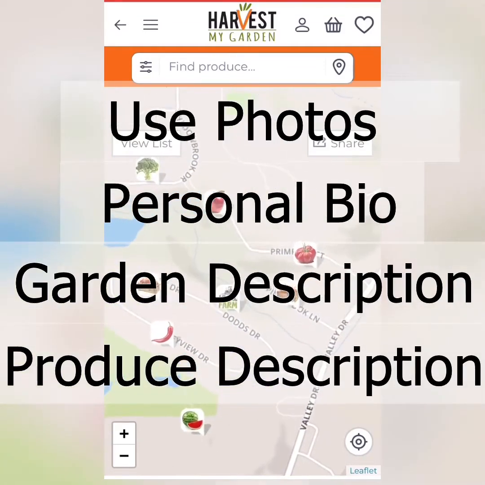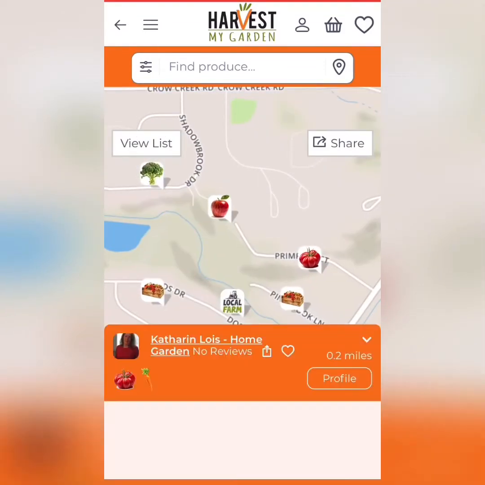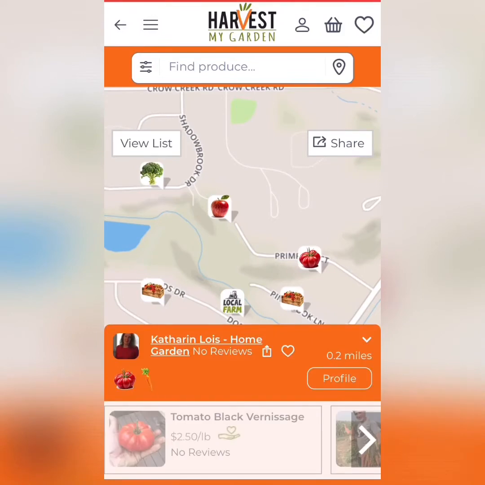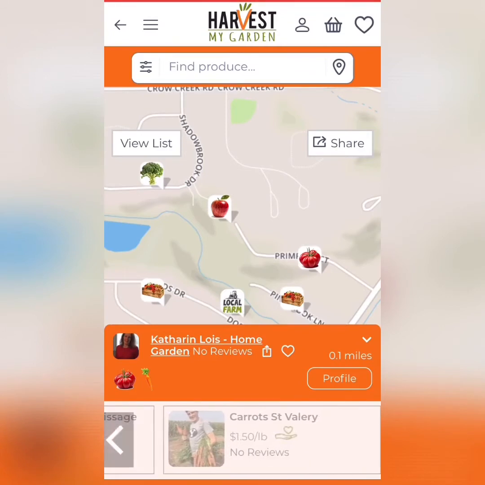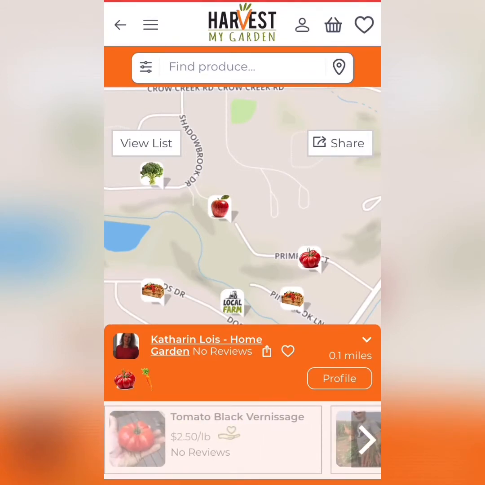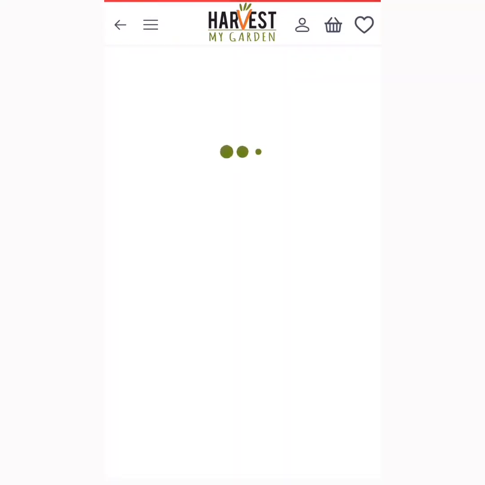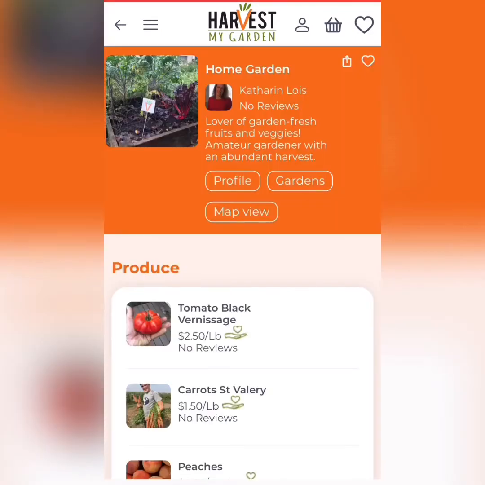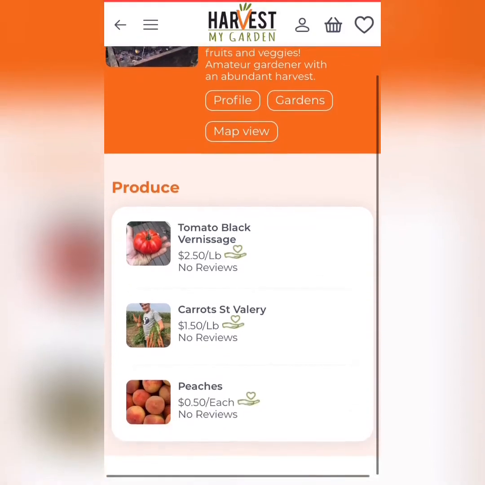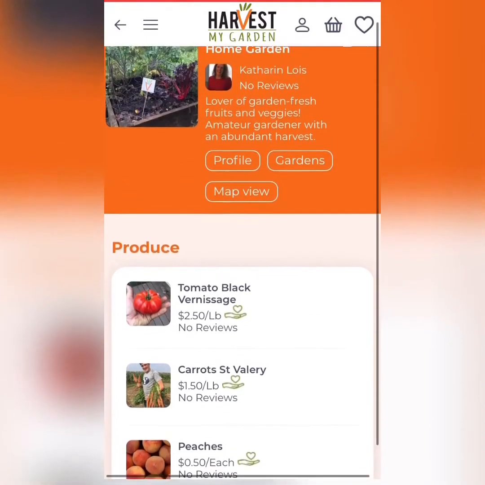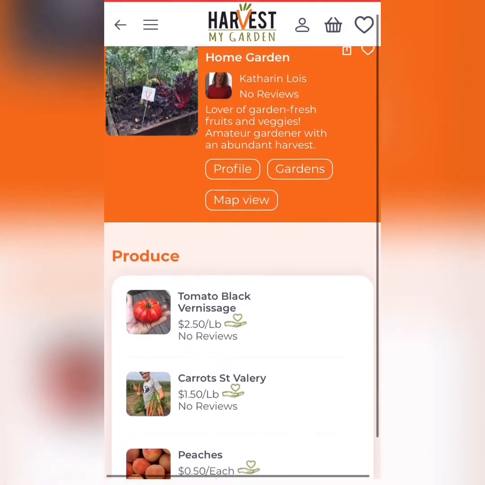So first off, I want to look at a good example of the use of photos and description. So here we have Catherine Lois Garden, and she has 2 items, tomatoes and carrots, and they all have pictures. If I click on Catherine Lois there, you're gonna see she has several things going for her. One is she has a photo of herself. Number 2, there's a picture of her home garden, which is shown there in the upper left. And then each one of the produce items in her garden have a picture that she has taken and posted.